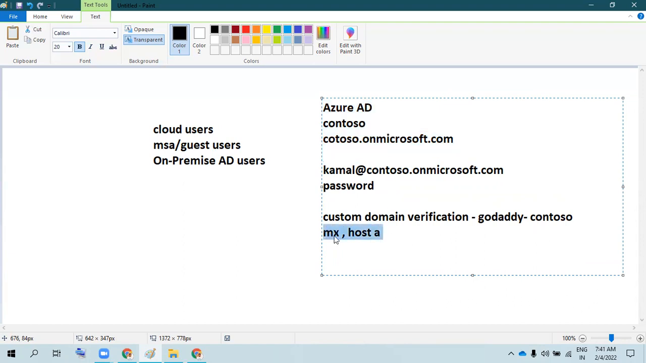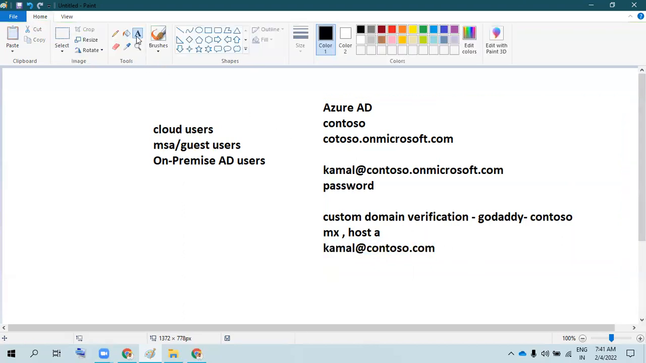There I'm going to get the MX and host a records. I have to update these records in the GoDaddy account so that I can create user accounts directly with the contoso.com. Once I verify the domain, I can say Kamal at contoso.com. Okay, and the account is still created in the cloud itself. All right, this is an account which is created in the Azure AD.